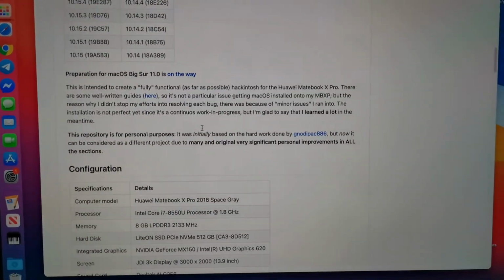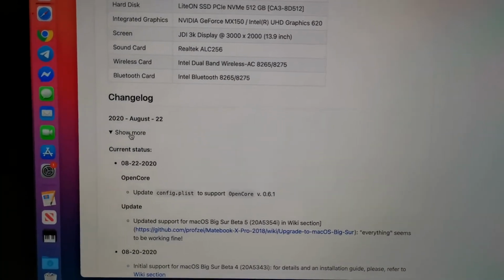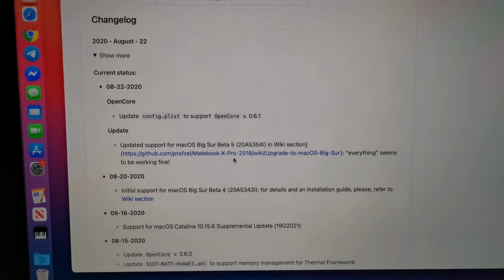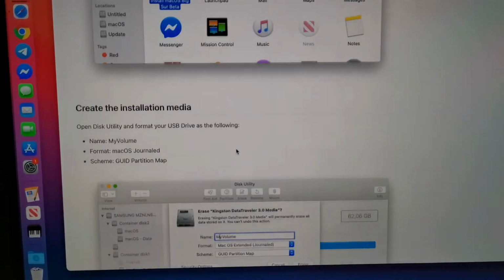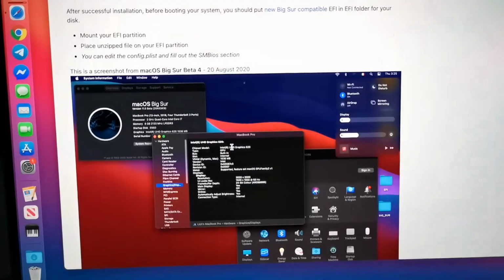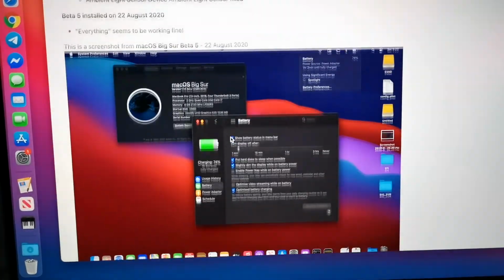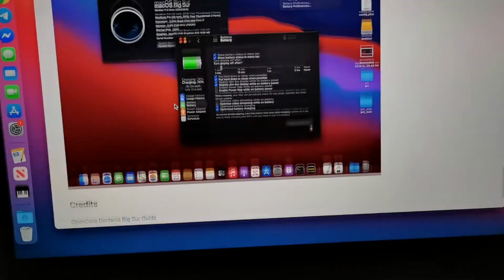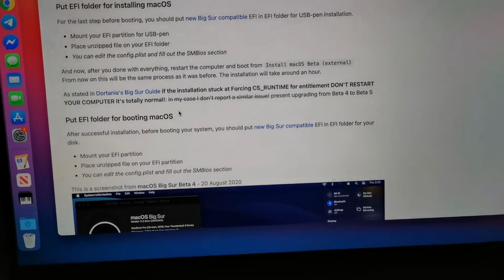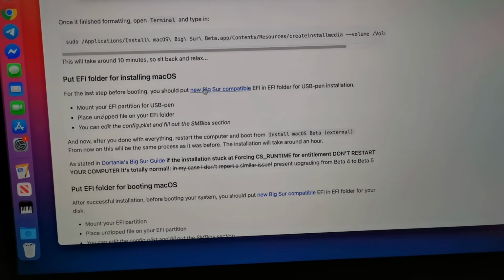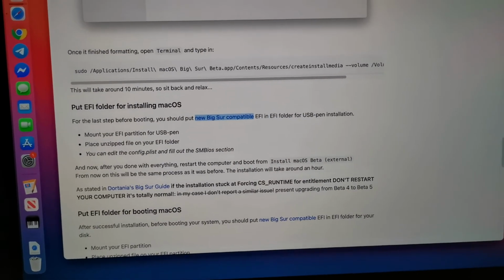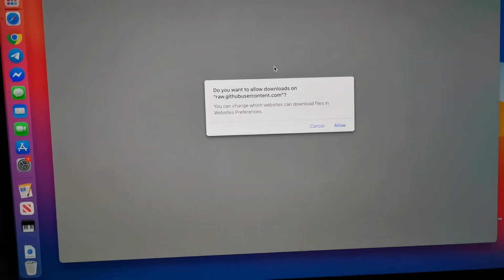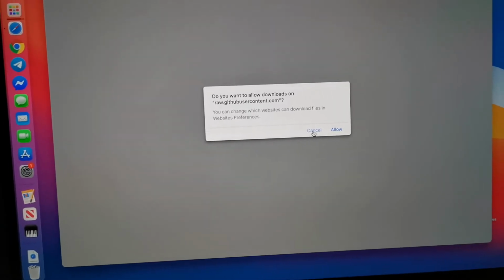So to get Big Sur, I just went down to here and then right here. And this has a guide to how to install Big Sur from another Mac or from a previous Mac. But when you click, there's the EFI, right? New Big Sur compatible EFI. If you just click it, it'll bring you to a file, and I use that for installation and for post installation, which makes some stuff wonky.